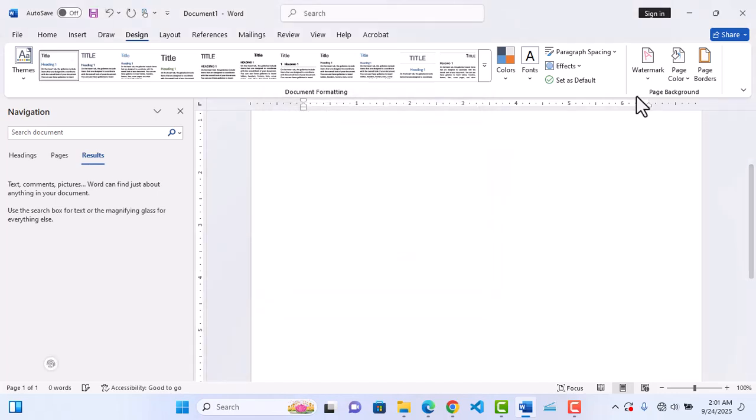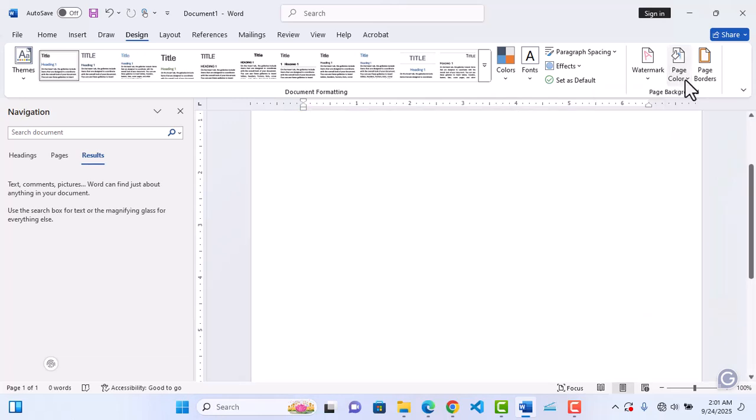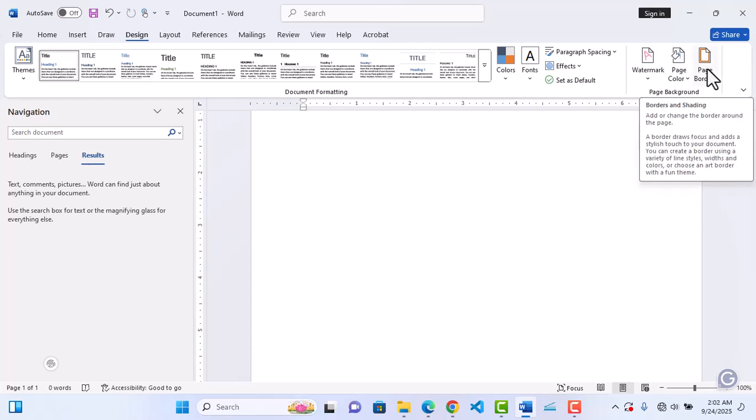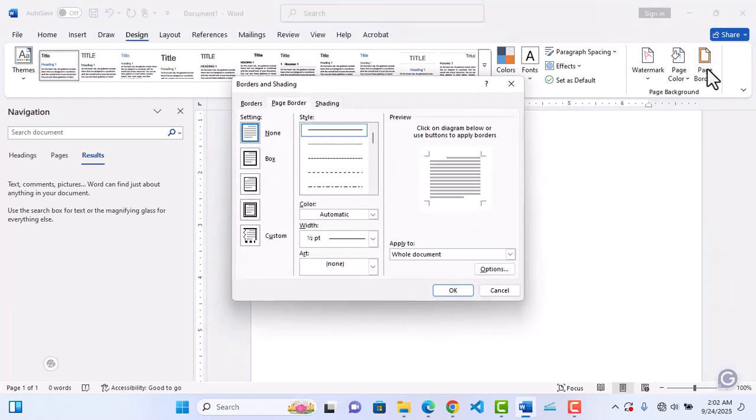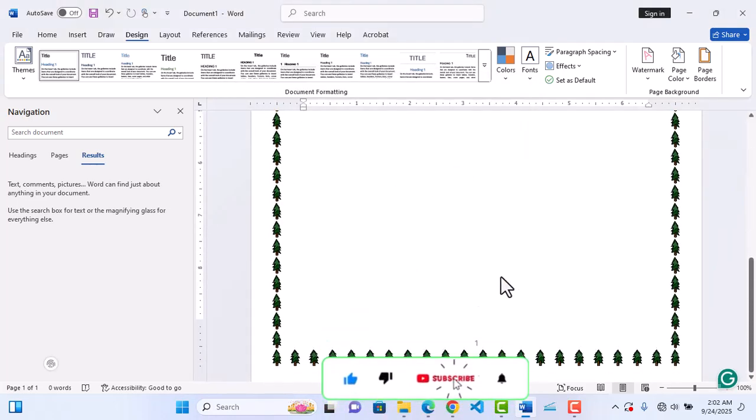Now you can also give a page color to whatever you're doing to your document. You wish to format the document giving it a particular page color, this is where you can actually do that. Most of the times when you are preparing your document, you wish to give it a page border. You can just click here and select the particular page border that you wish to add to your document. See this, it takes effect.